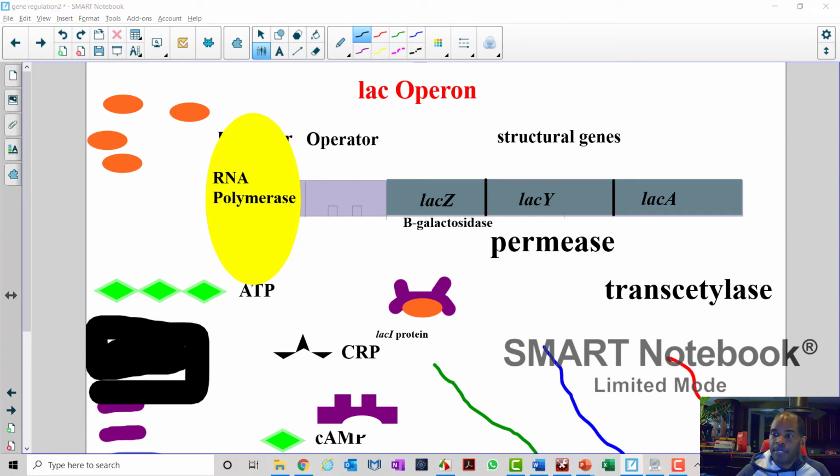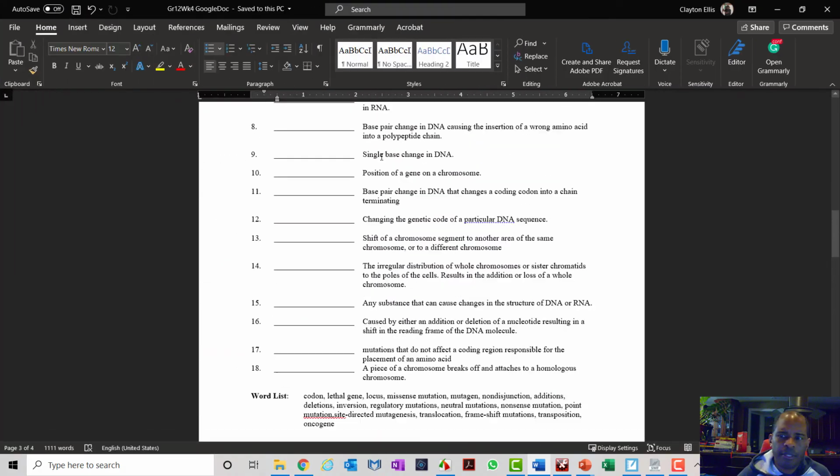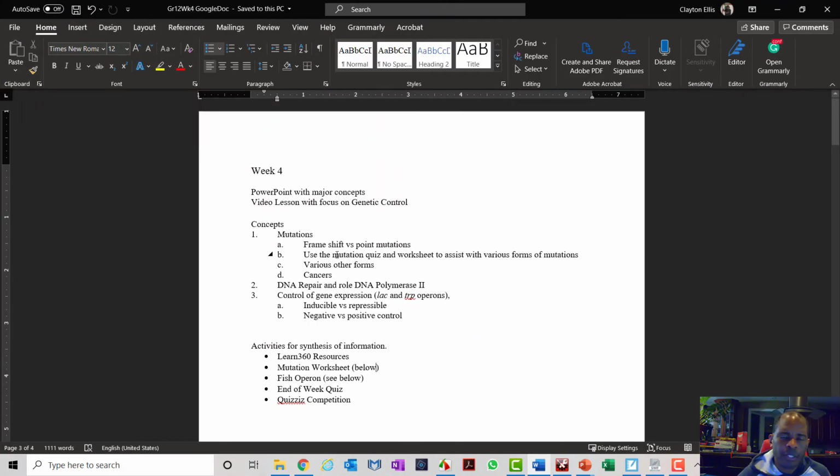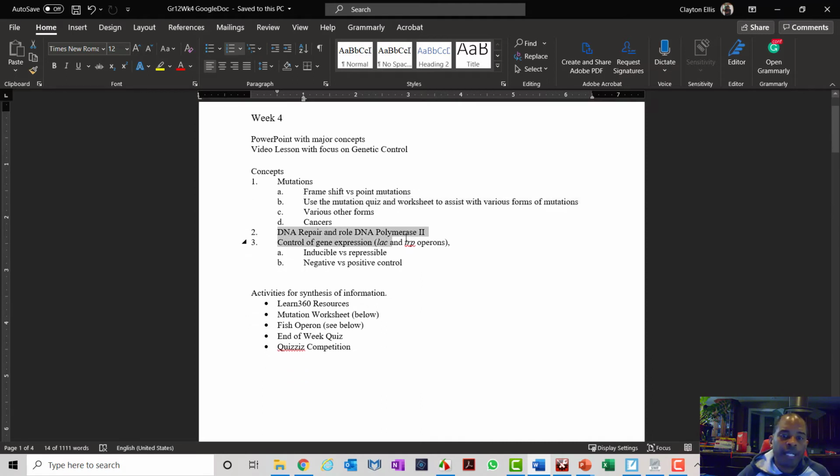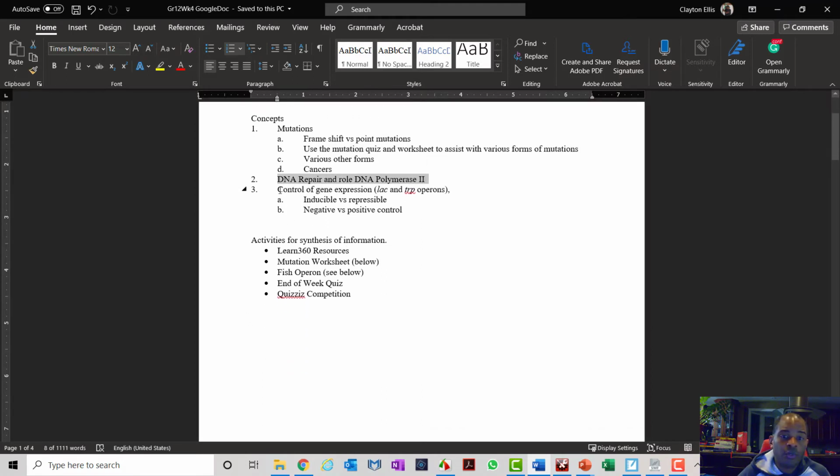All right, so that brings me to, I guess, the last stage. And this is where we combine the genetic control with mutations. In the actual activity set, that document I gave you, at the beginning of the document, I outlined what the concepts are that you should know. Mutations, with frameshift and point being primary, and that Word document with the worksheet, it's right here, is a good exercise. The DNA repair, which you're learning from the website by clicking on the link. The control, which I just talked about, specifically the lac operon and the trp operon.